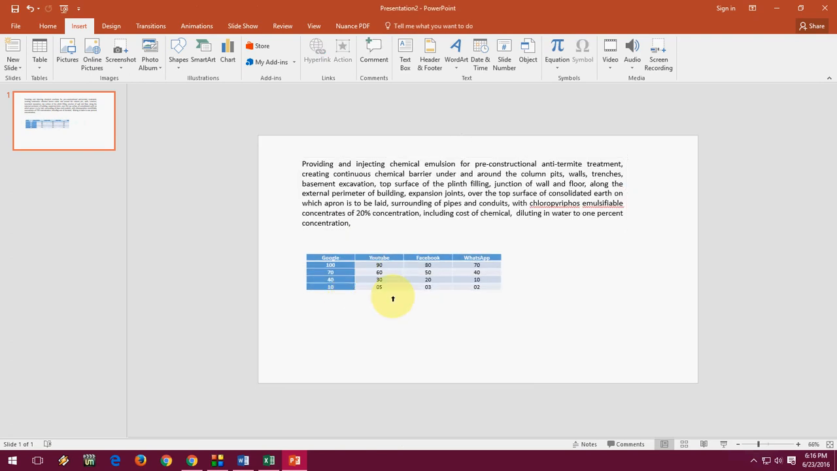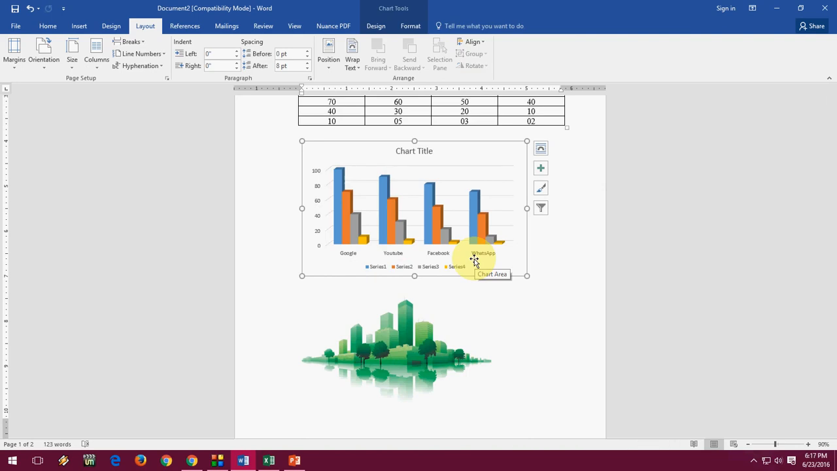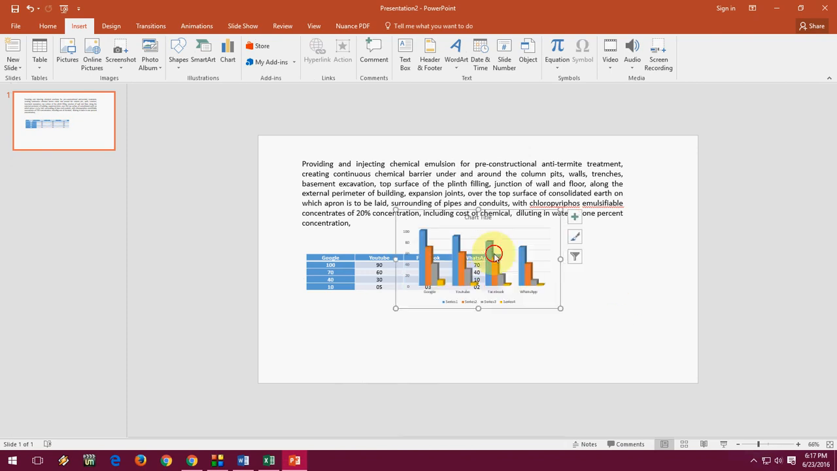So same thing applies with the chart. If you want to paste the chart, don't take the text boundary or text box in your PowerPoint. Just copy the chart and paste here without any text box. Okay.